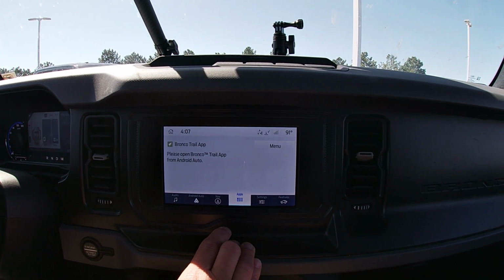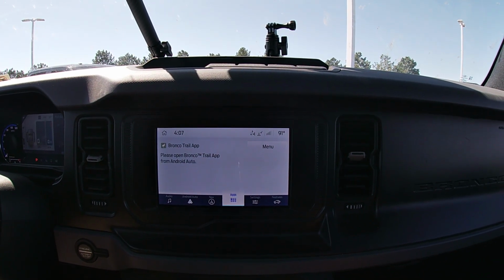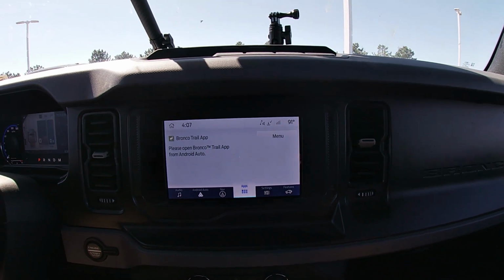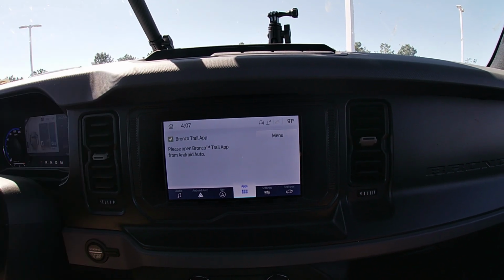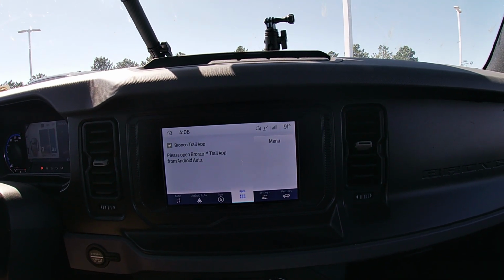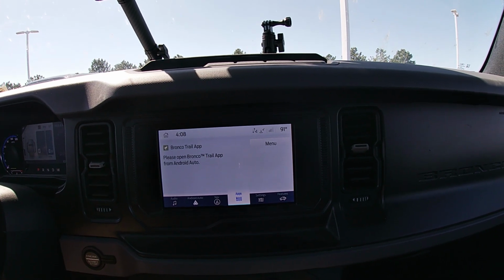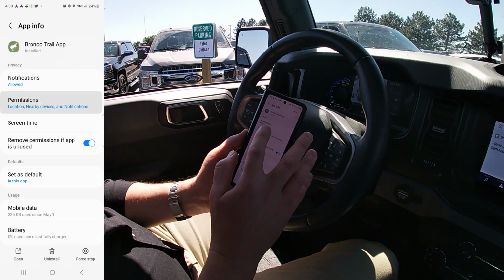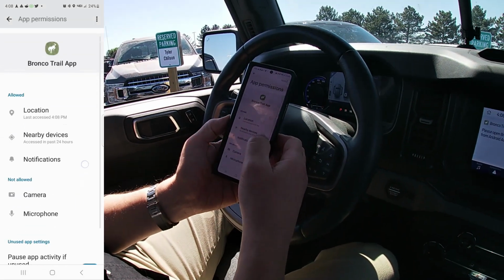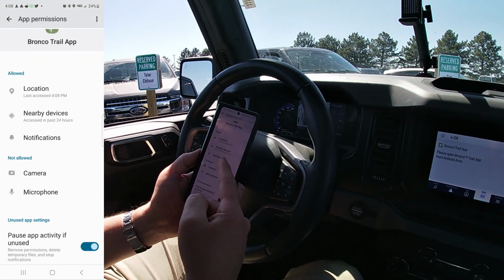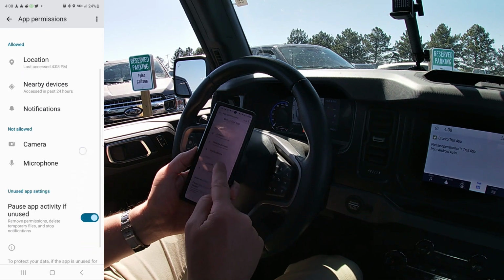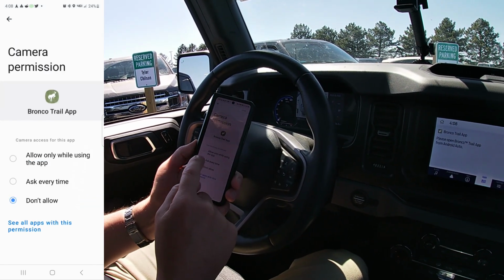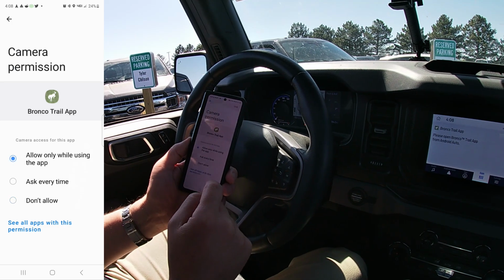So also forgot to show you this too on your phone, and you'll see screenshots of this because I'm still screen recording. You want to go into your settings and find your apps, and then find the Bronco Trail app. And you'll want to make sure, because this is something else that you want to make sure, is that you go into your permissions. And since I downloaded it, you see it's showing location, nearby devices, and notifications. But you'll see on not allowed, the camera and microphone are on the not allowed. So you'll want to go in there and allow using this app. So I'm going to do that.